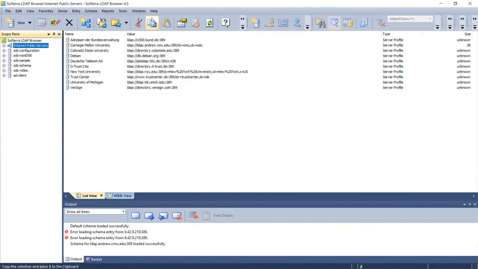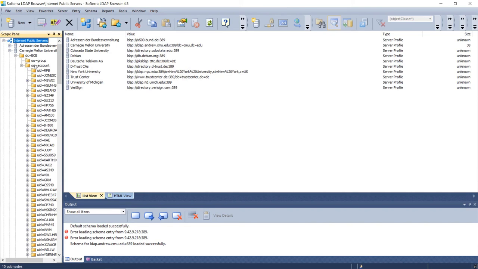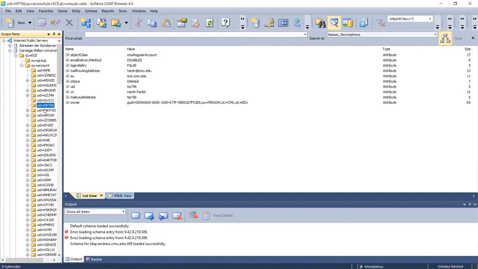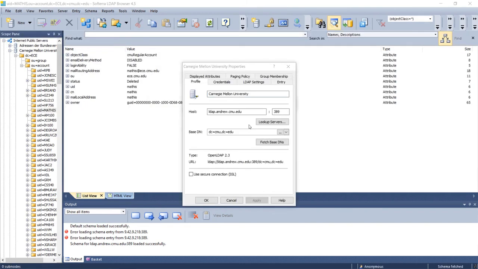Now, by itself, that's not necessarily bad. If you open up an LDAP browser like this one, it comes with internet public servers, and you can find these online. All of this information is already publicly available. And you can see that communication happens on port 389.